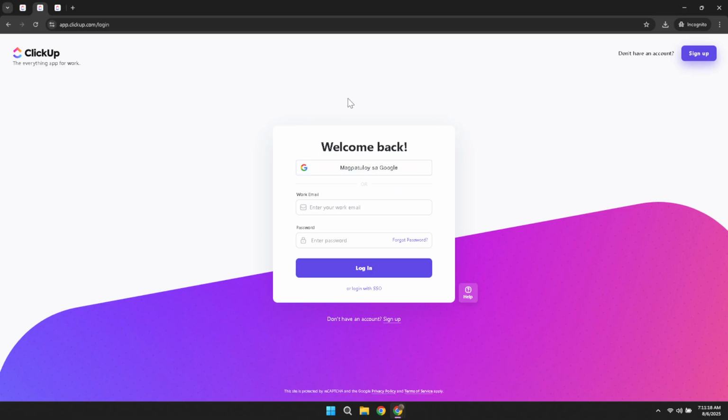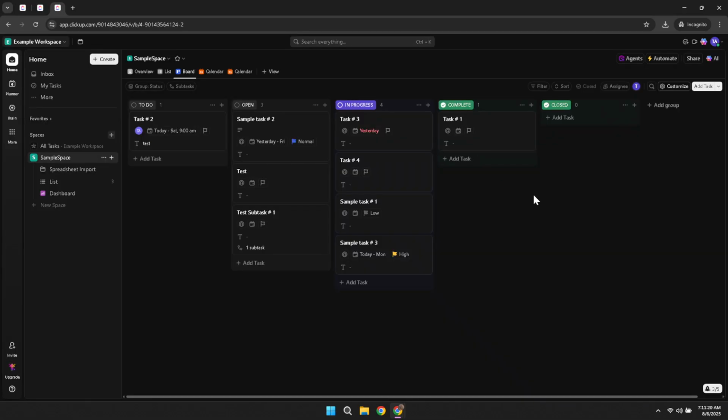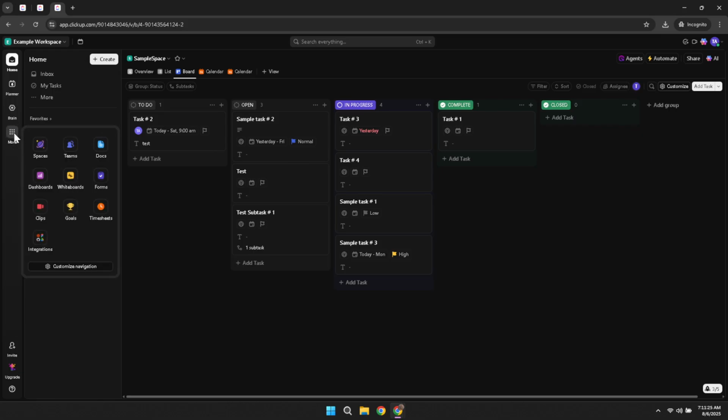Once you're logged in, direct your attention to the left-hand panel. You'll see a menu there. From this panel, look for the More option. This option holds the key to unlocking several features within Clickup. Go ahead and click More to reveal further options.